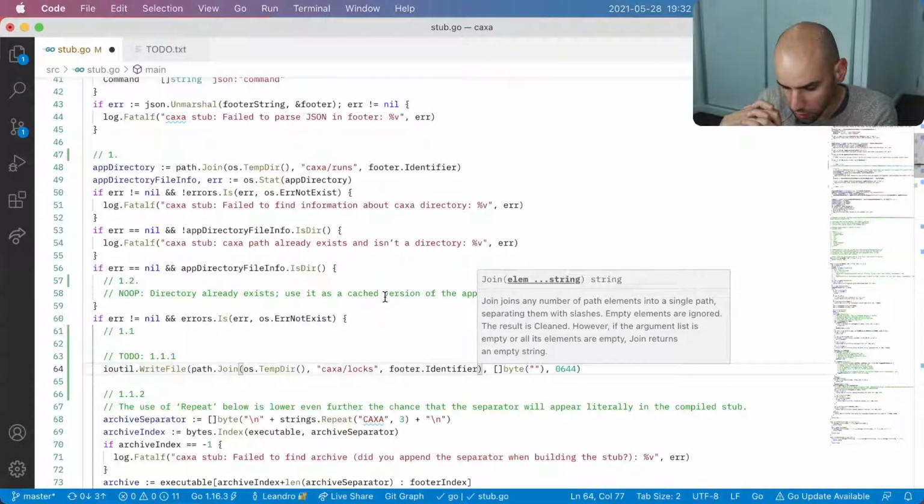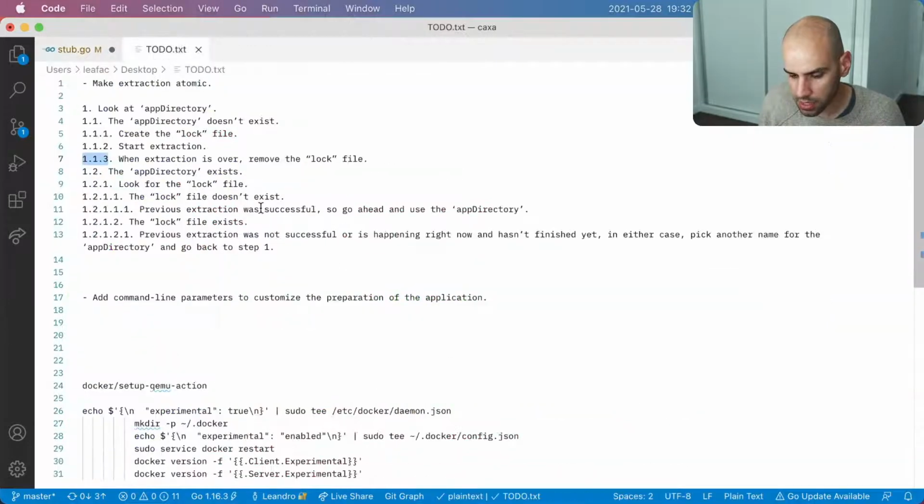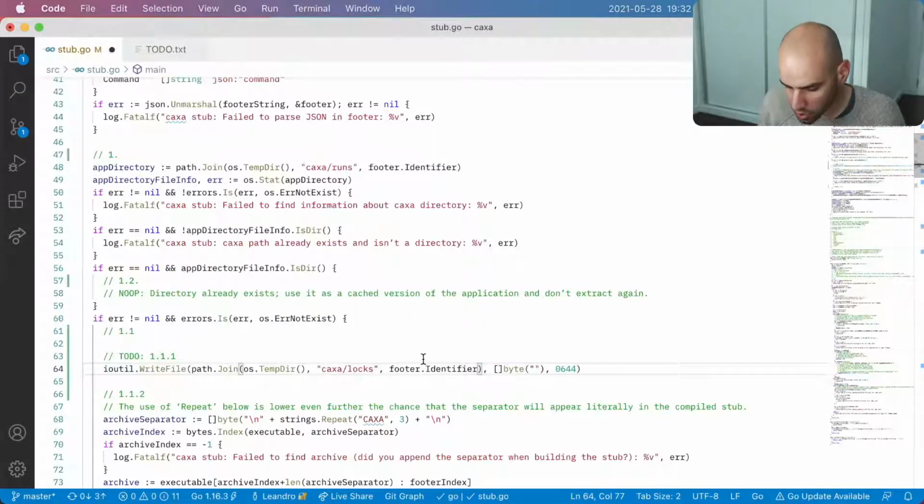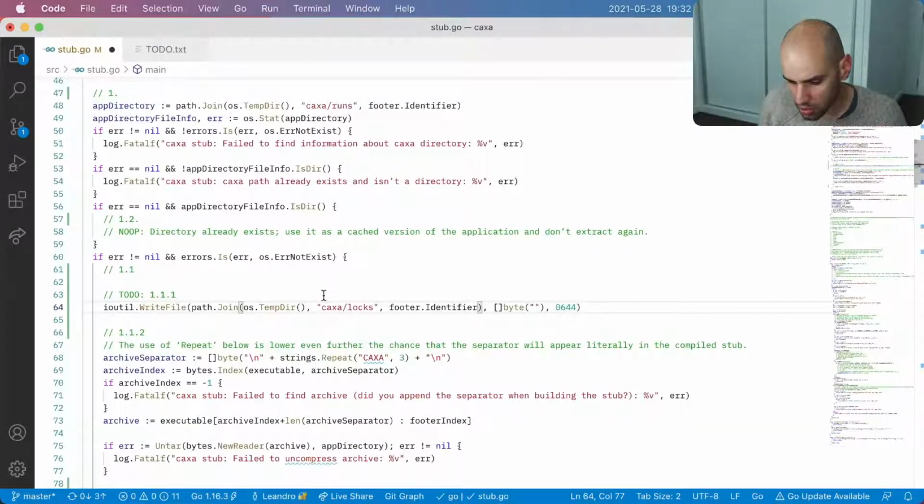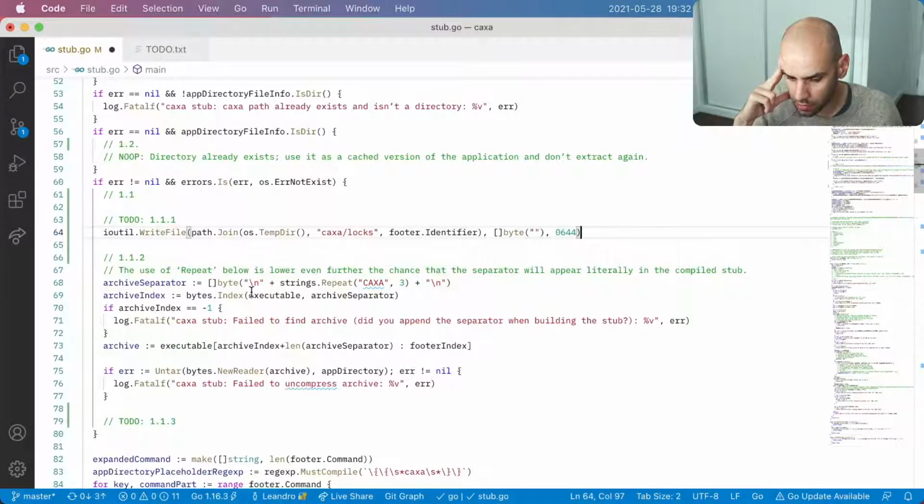So we will need a new name every time, and we'll need to run this in a loop, because remember, the last thing you do here is go back to step 1. So this will run in a loop. We'll have to change this at some point, but I don't know exactly how we want to change this, so we'll leave it at that for now. So we'll have a folder with the locks, and then the identifier, and then this empty string and whatnot. So I think that this will create a lock file.